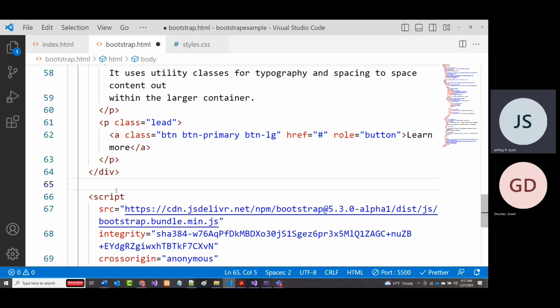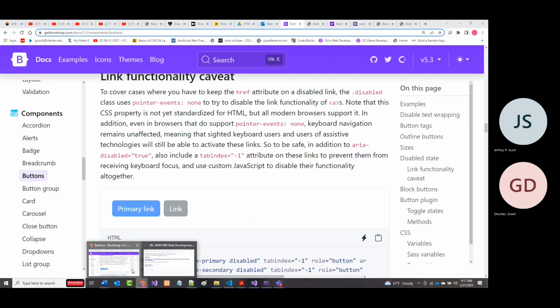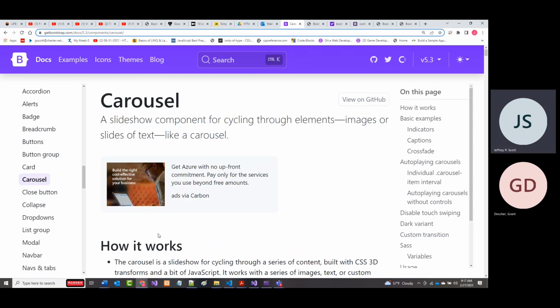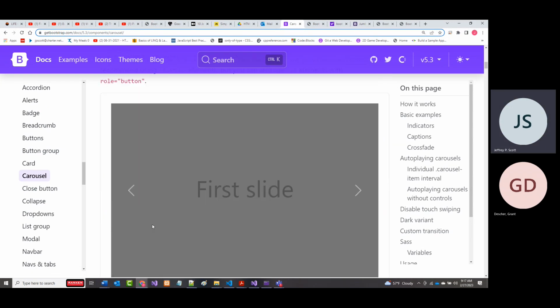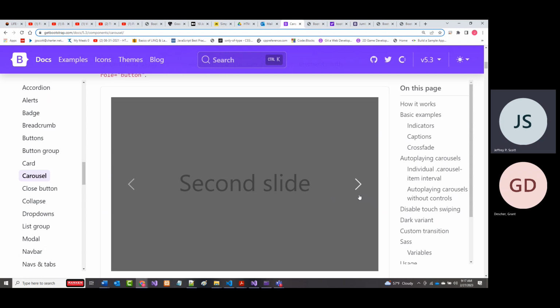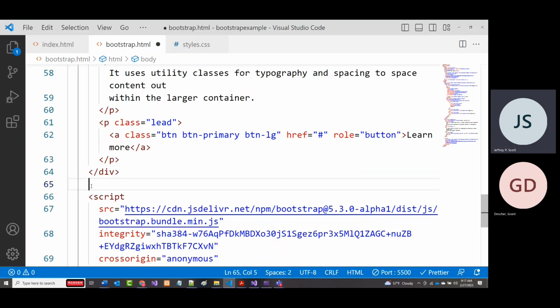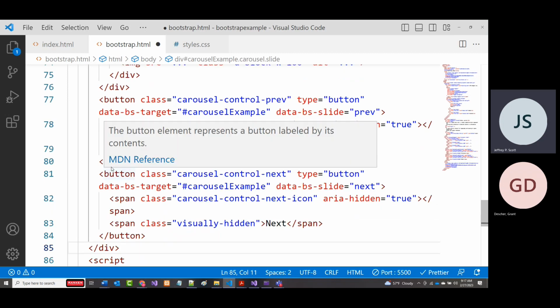And then down below that, I'm going to come over to here and I'm going to go down to carousel. All right. And how a carousel works, I think most people get it. So there's first slide, second slide, third slide, etc. So you can get it to move all the way through. So I'm going to just go and grab all that HTML. So I'm going to copy that to the clipboard. And I'm going to come into here. I'm on line 65 and I'm going to paste that in.